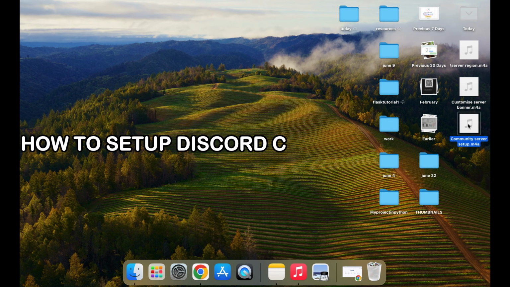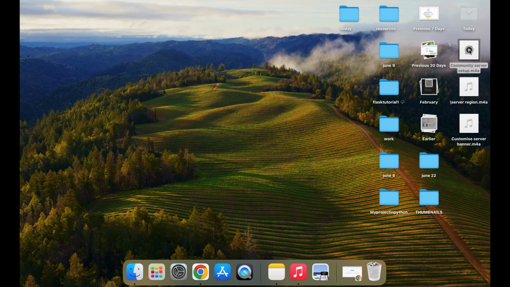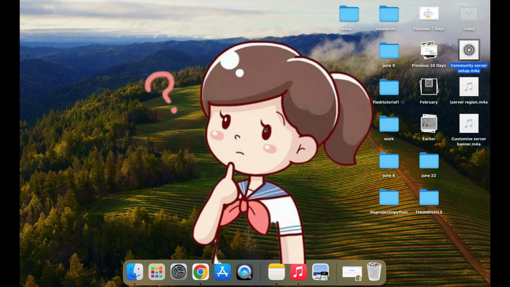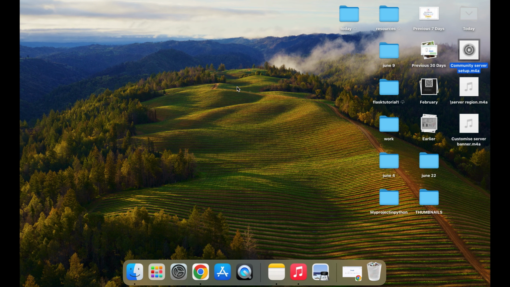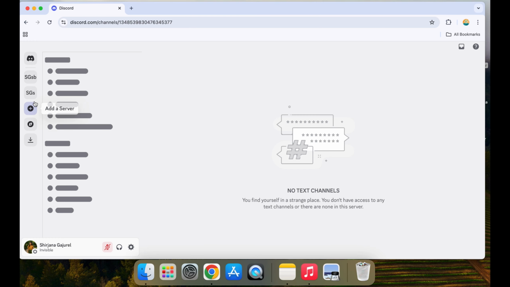How to set up Discord community server. Want to build a big, active community with awesome tools? Today I will show you how to turn your server into a Discord community server with special features that help you grow and manage your growth. Let's get started. First, open your Discord server.